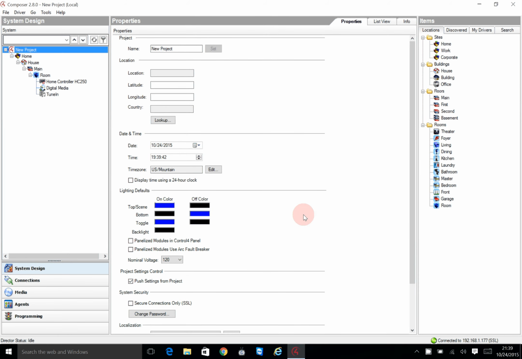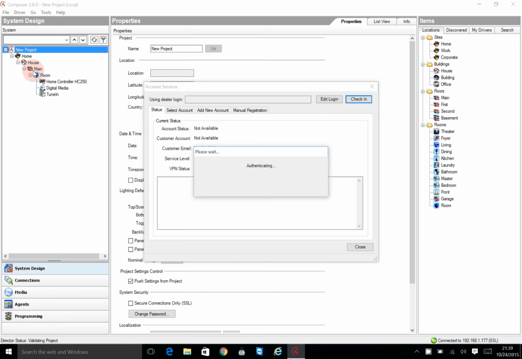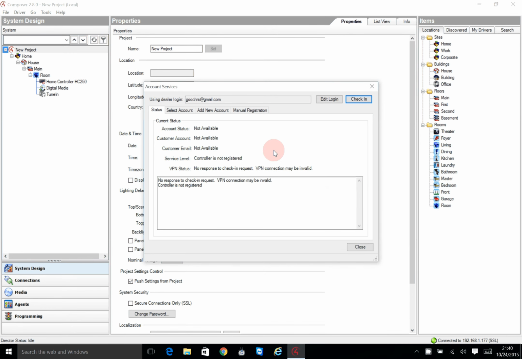Now, before you can update a system, it has to be registered. So I'm going to go to Tools and Accounts Services. I'm going to register this controller onto an account. Fortunately, I've already created an account for us, and it's called the Advanced Update Account. So once this gets done authenticating, I apologize, my computer's running slowly because we're screen capturing and recording. It's going to pick up all our dealer accounts. And okay, so you'll see it says no response to the check-in and the controller is not registered.